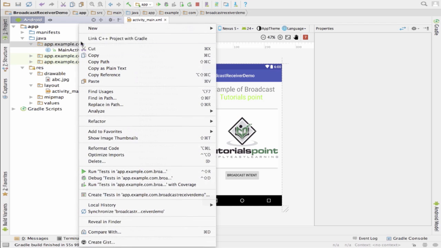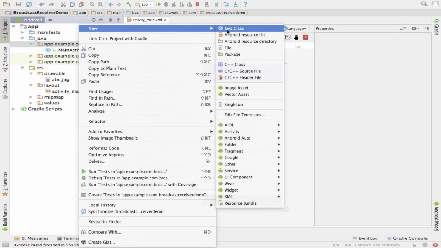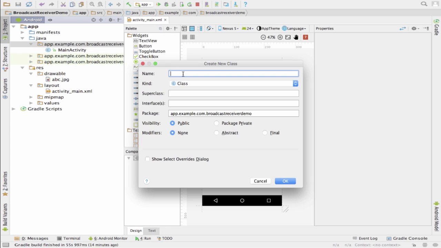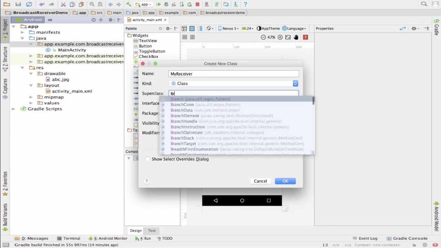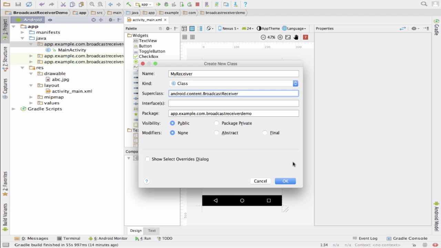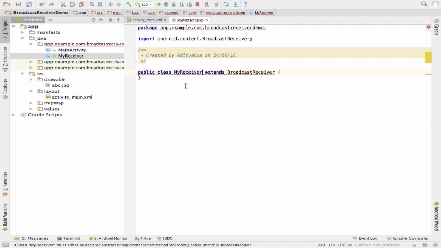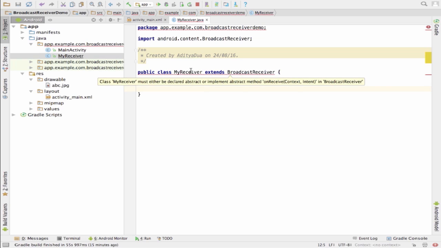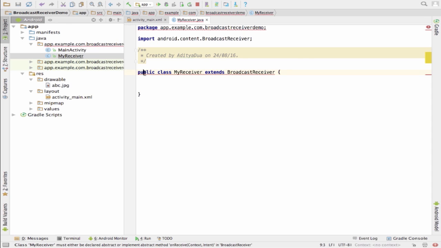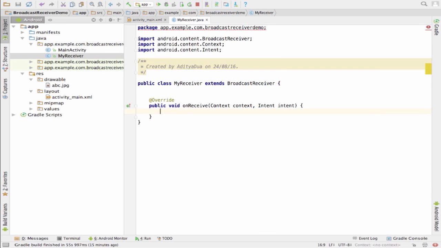How do I do that? For this, I go to my package and I write the new Java class. I named my Java class MyReceiver. This class will be extended from the BroadcastReceiver. I click on OK. So here's what I've got. Now it is asking that this class should extend the functionalities of the broadcast receiver. So we are having a method that is onReceive. This method is the one which would be having the entire functionality of the receiver.